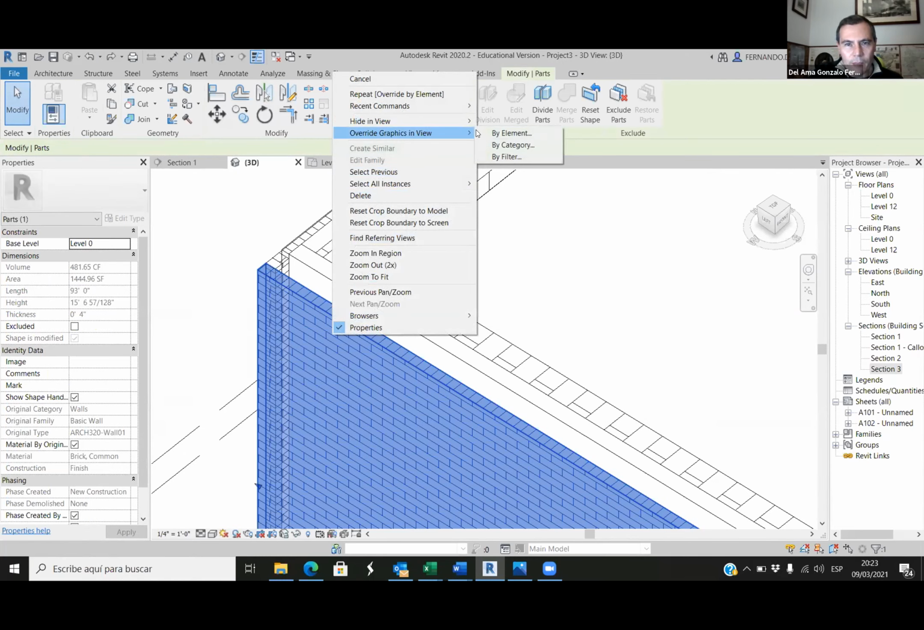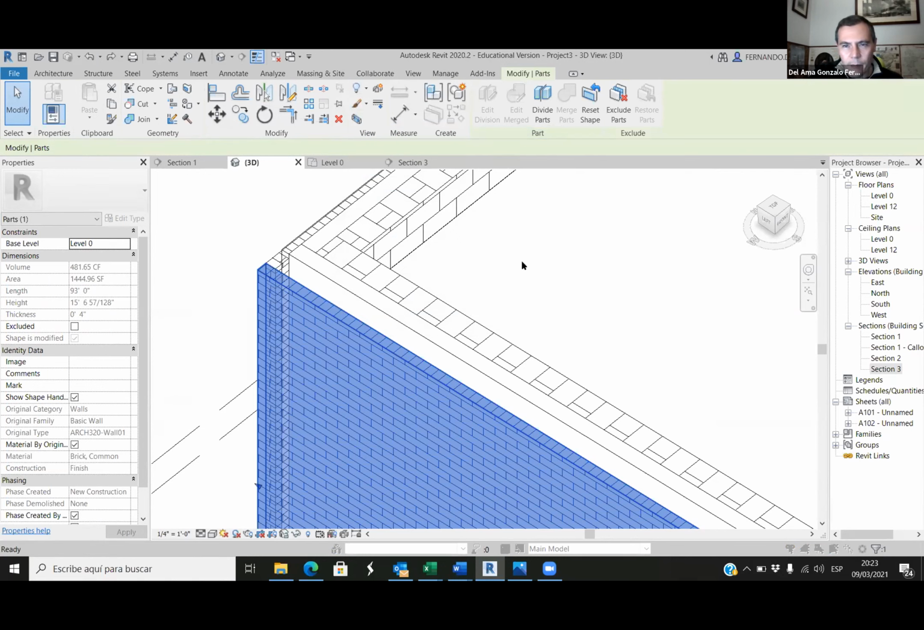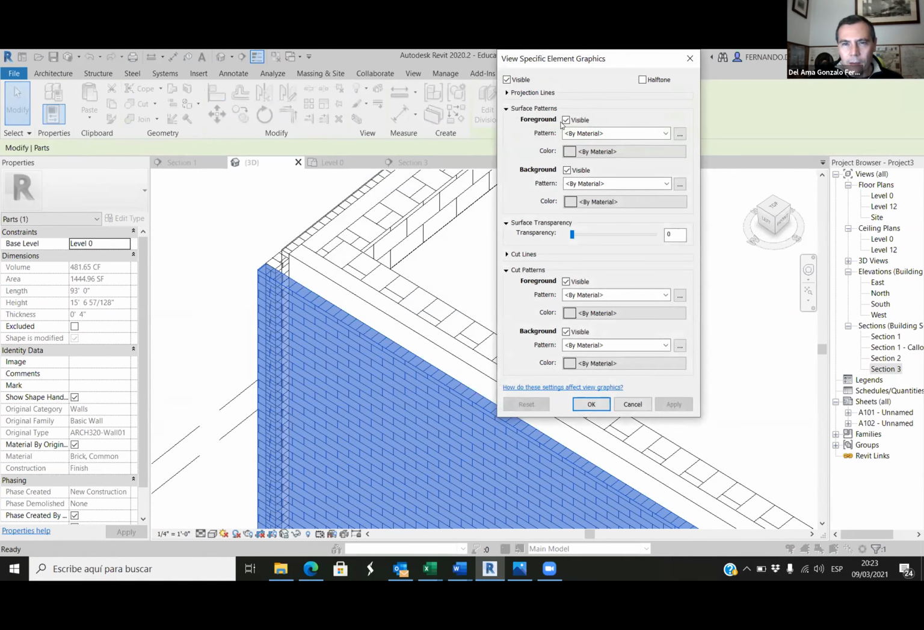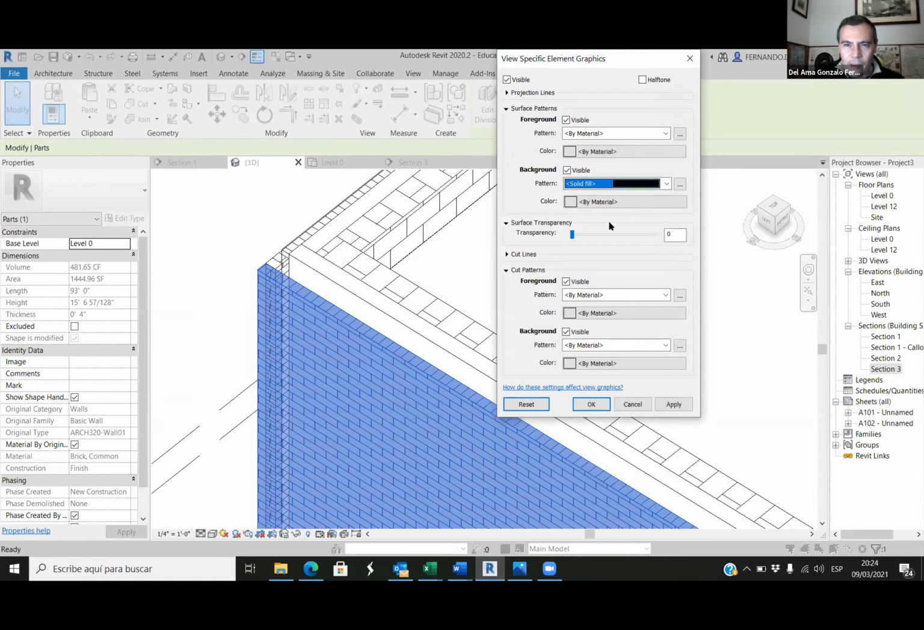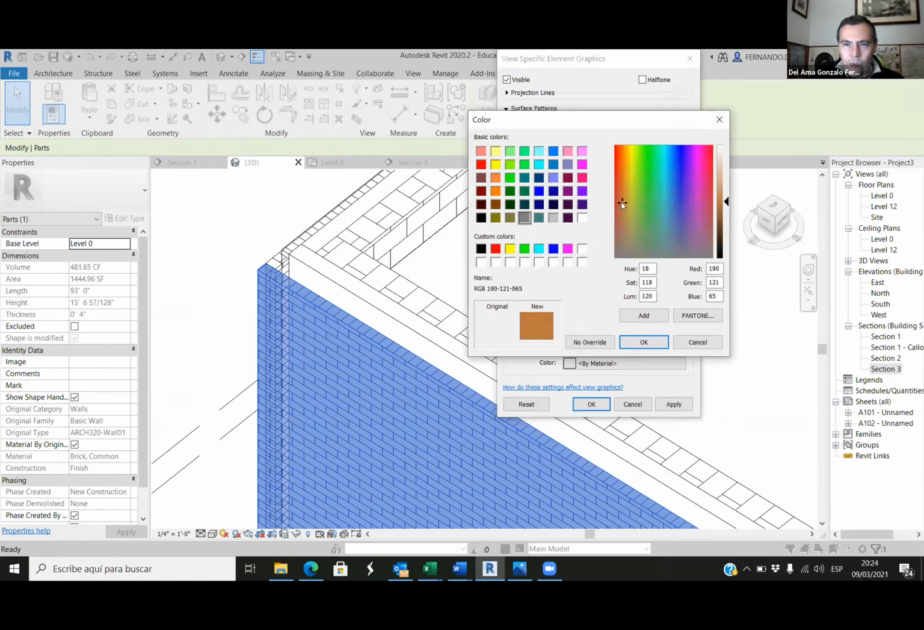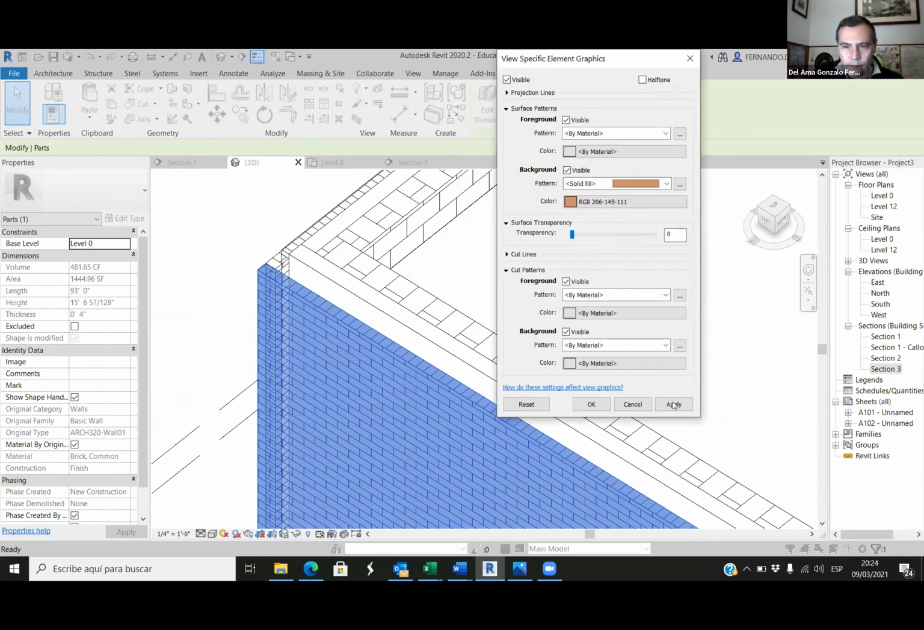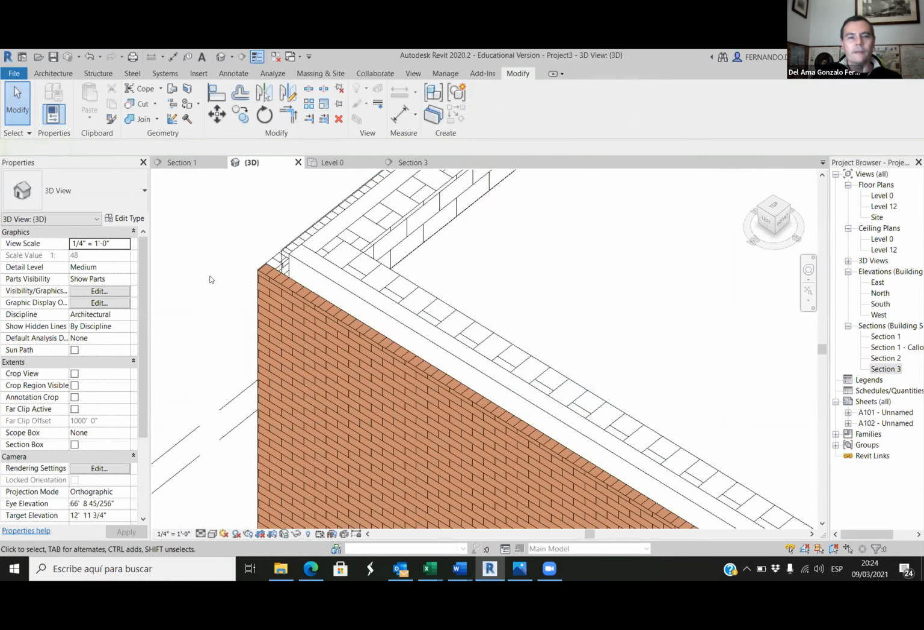So I have to override graphics in view by element. If we change this, we change the color of the surface pattern. I want to change the background. So in the background, let's see what happens. I will use a solid fill. I would use this color, the brick color, apply. Okay, that's better.